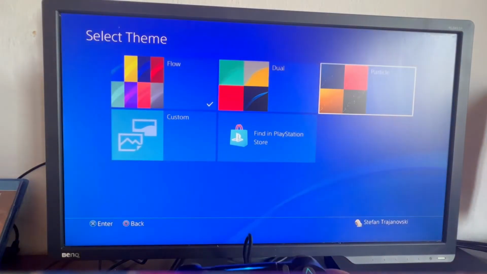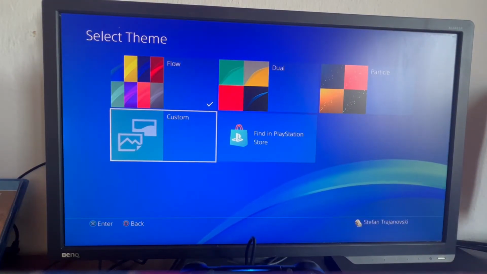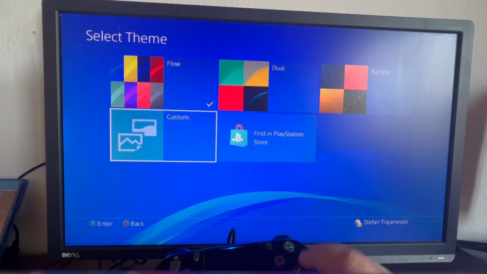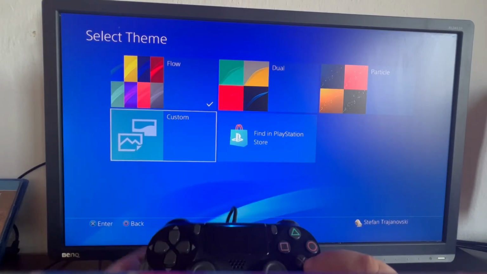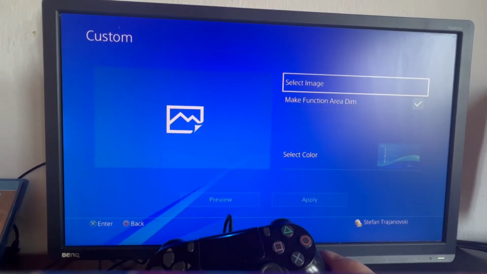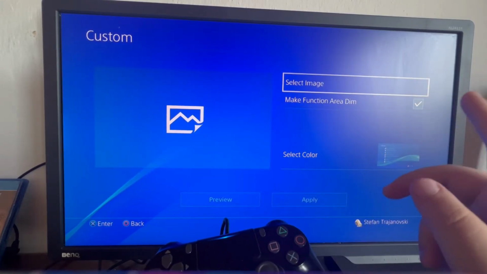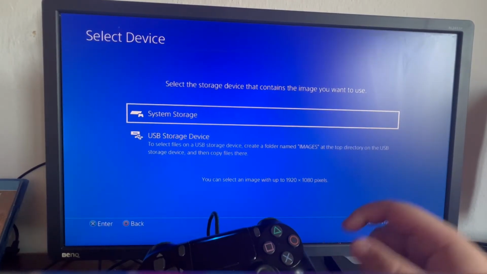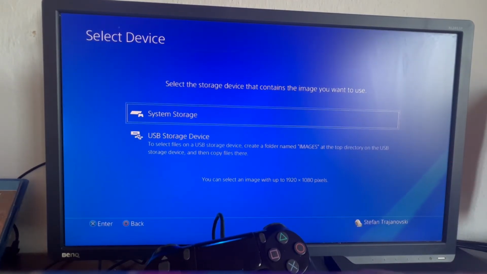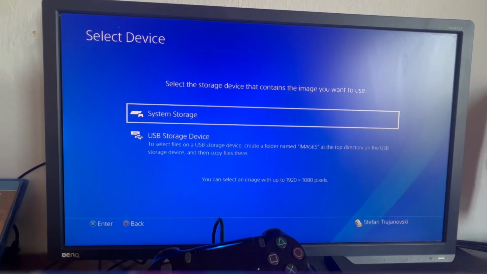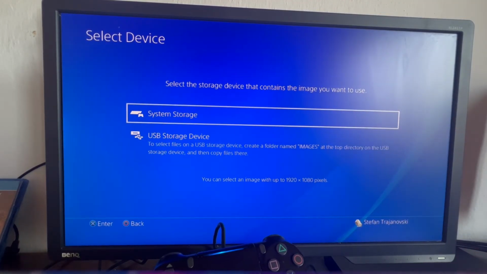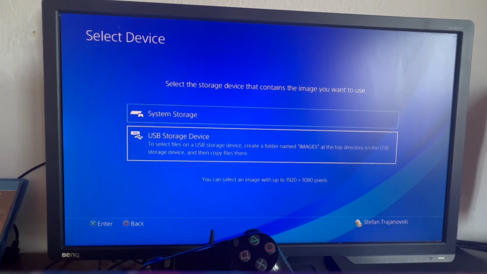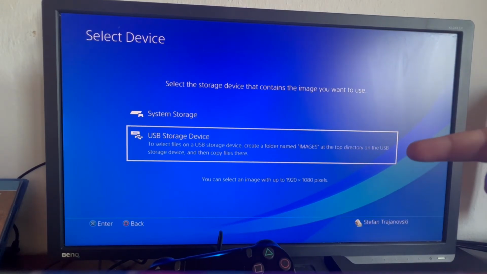But if you're not satisfied with the options offered by PlayStation, you can always add a custom background by selecting this section right here and opening it up. You can select an image at the top. You press select image, and you will be brought to this screen right here. You can either select the system storage photo that you have maybe taken while playing, a screenshot or something similar, or you can import a picture using a USB storage device.